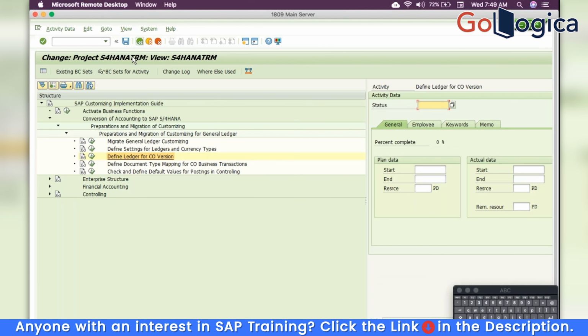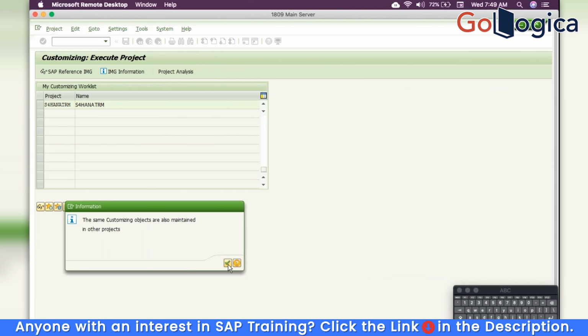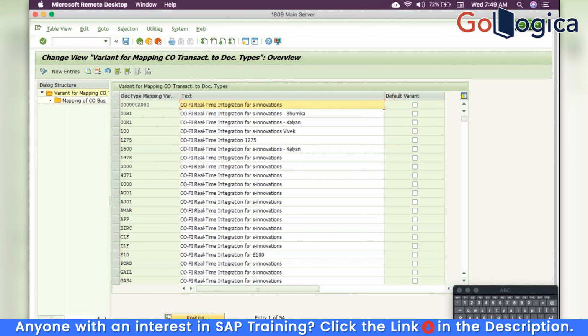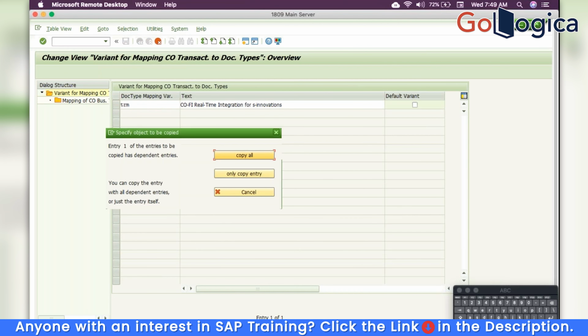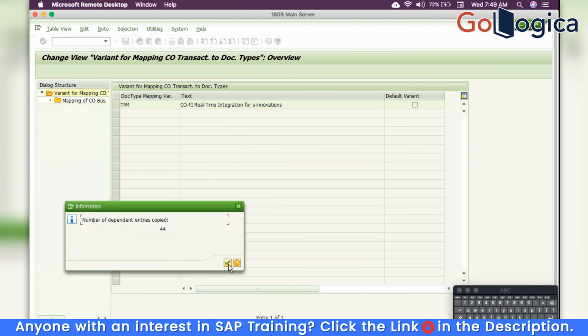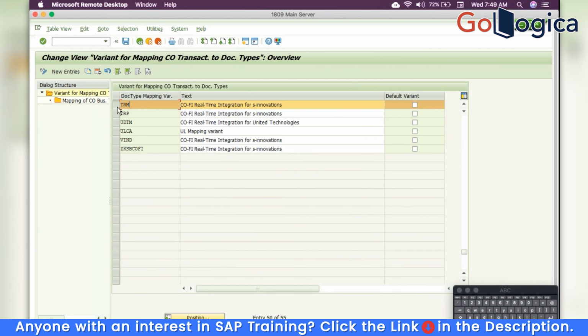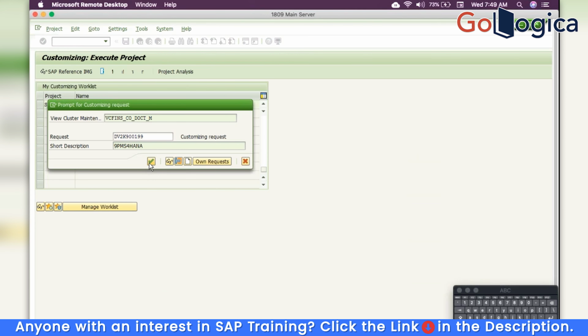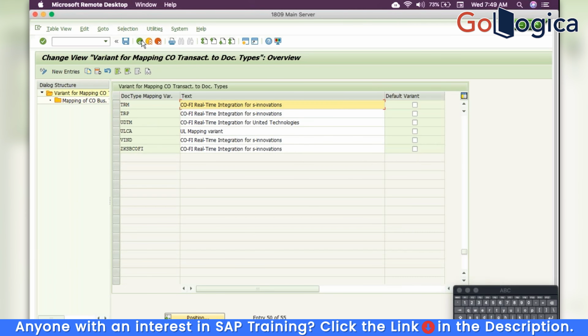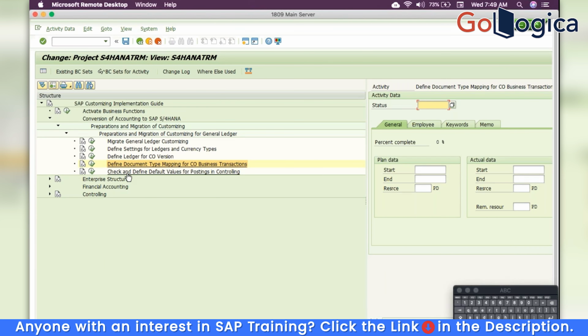Then, what CO business transactions are we redirecting? Define document type mapping for CO business transactions. Copy this, change this according to your requirement. This is for real-time integration of CO to FI. All CO business transactions are merged with the document type mapping variant. Save it. Again, come back. Then check default values postings in controlling.